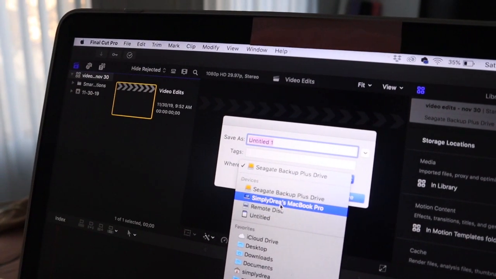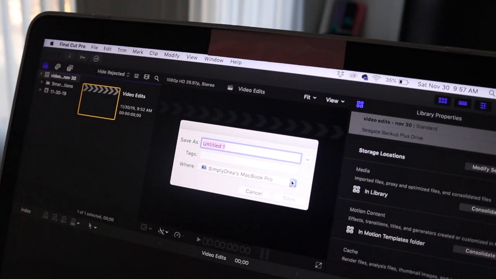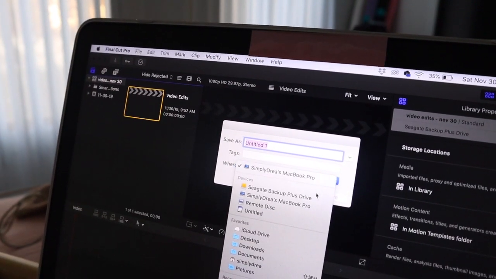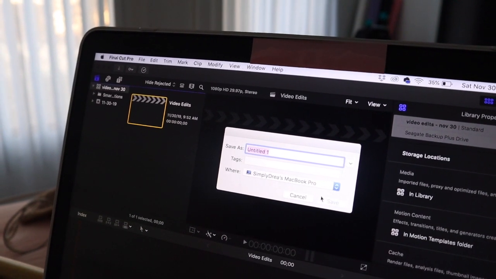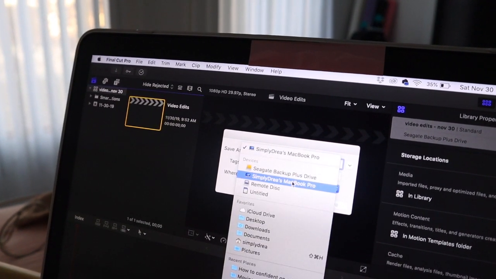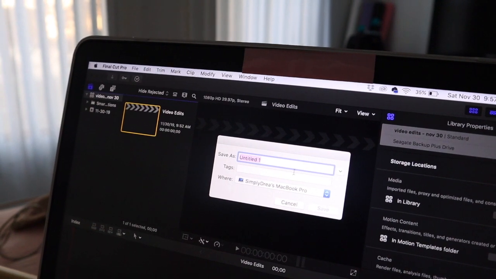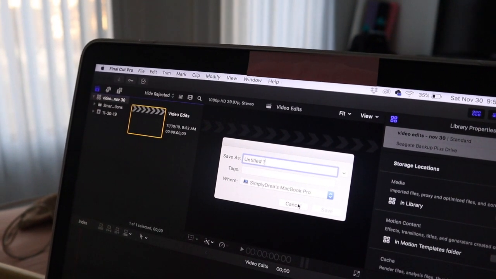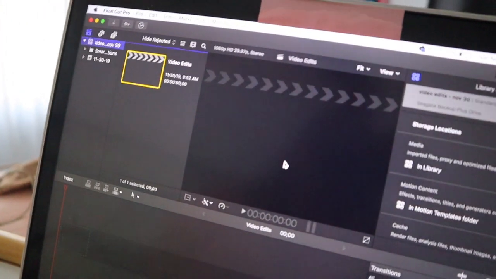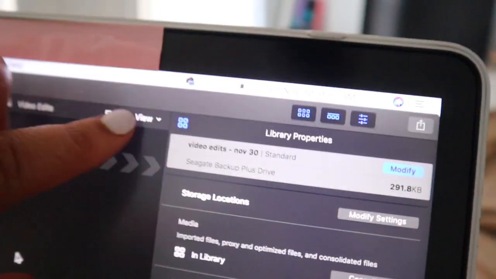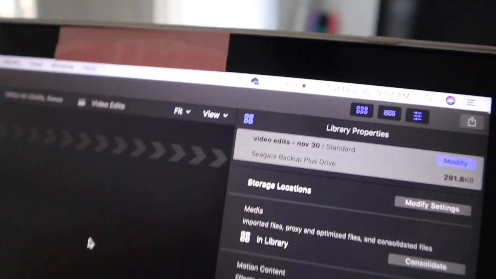So let me see. Let's do MacBook Pro. I think that's what I'm supposed to click. Yeah. Oh, maybe not. Why won't it save? Okay, well, whatever. But be sure you use your external hard drive simply because your computer will get super bogged down, y'all, if you don't. Oh, perfect. It's loading now.